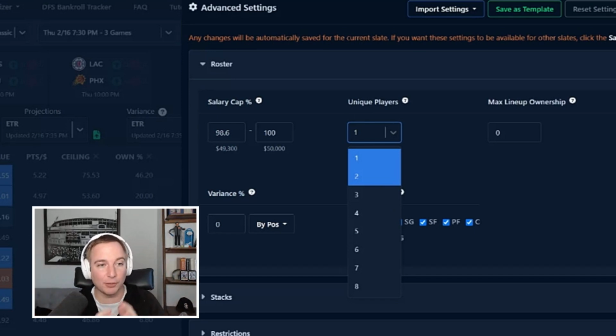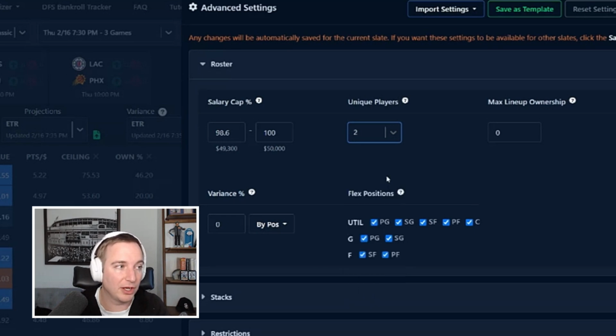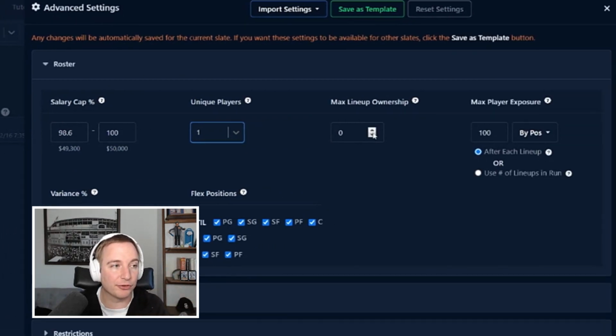This is saying we're keeping the projection exactly the same if there's no variance on it, but we're forcing 2 new players, or 3 or 4 or 5. I do not use unique players almost never. I'd rather use variance for me personally to create differentiation in my lineup than forcing differentiation through different players. Max lineup ownership constraints.